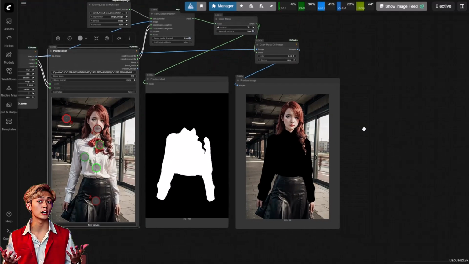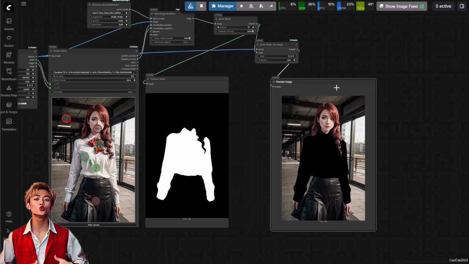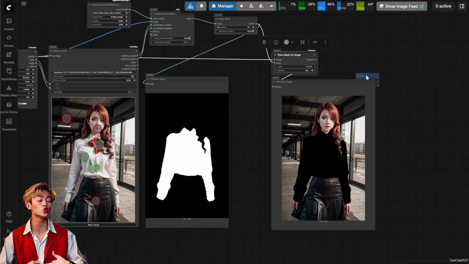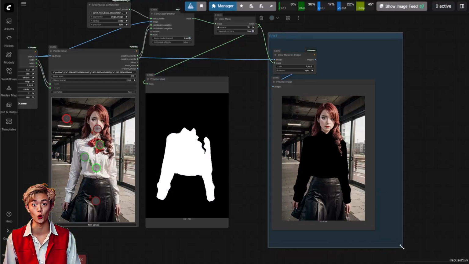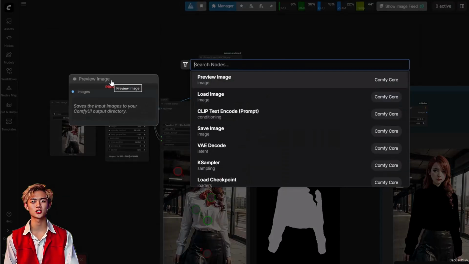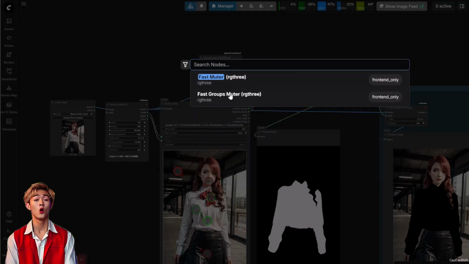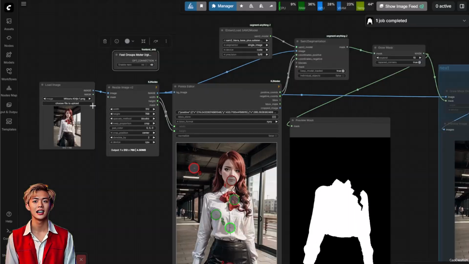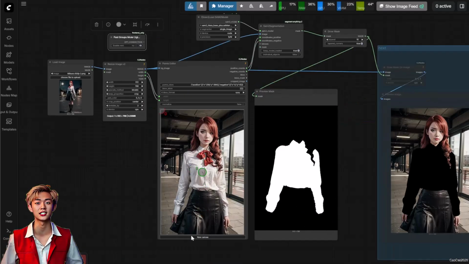Here is a professional tip for ComfyUI beginners. Use the Fast Group Muter. Since SAM2 can be heavy on your GPU, you don't want it running every time you click a new point. Put your SAM2 nodes in a group and mute them while you're clicking. Once you're happy with your points, unmute the group to generate the final mask. It saves time and prevents crashes.